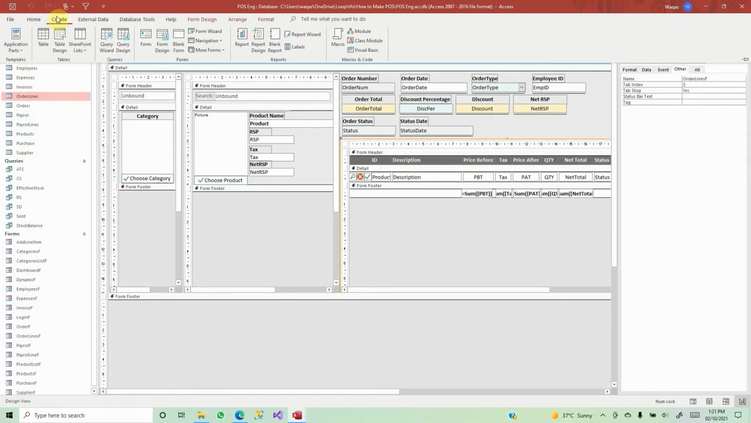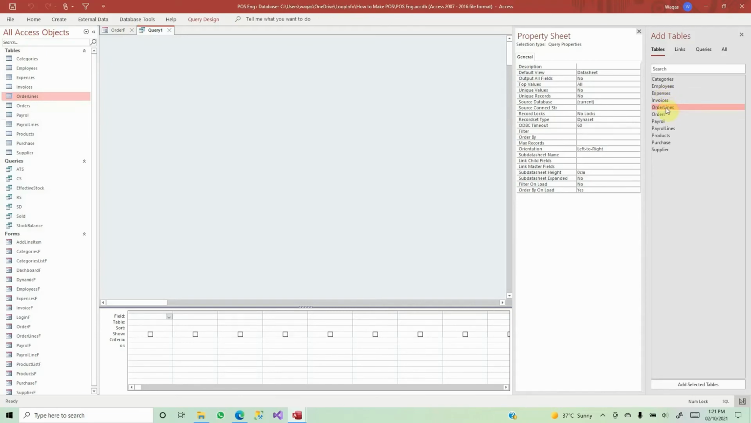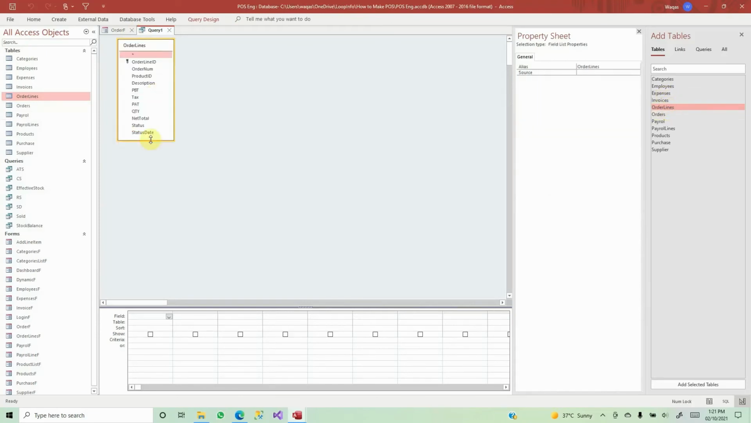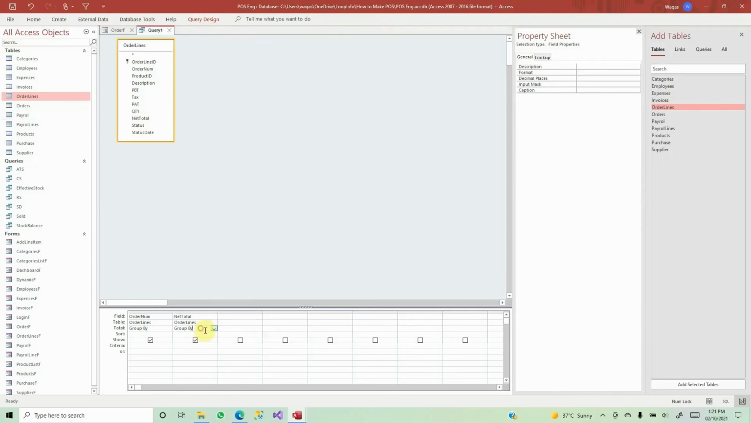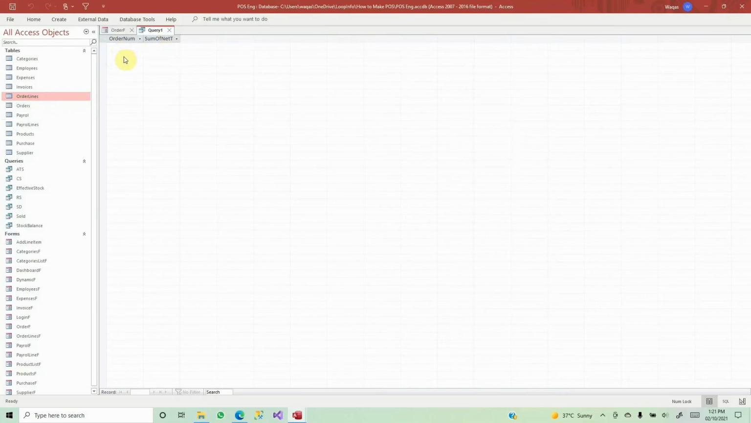So let's go ahead and create a query, and this time we'll choose the order lines table because this is where the data resides of the product that we are going to add. So we'll take order number, and we will take the net total, but we want to take the net total as a sum. We want to sum the net total in here. Okay, so we want one figure for each order number. So order 1, let's say 500, order 2 300, order 3 400, etc. So one figure.